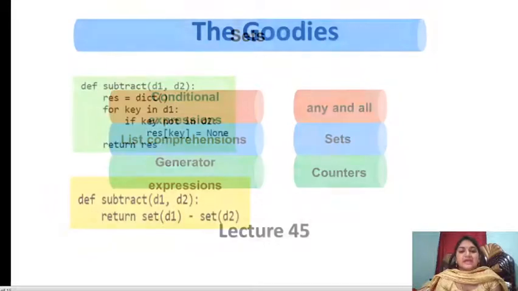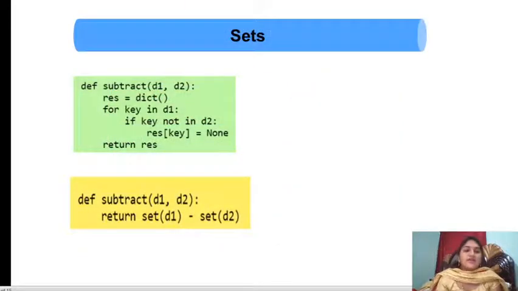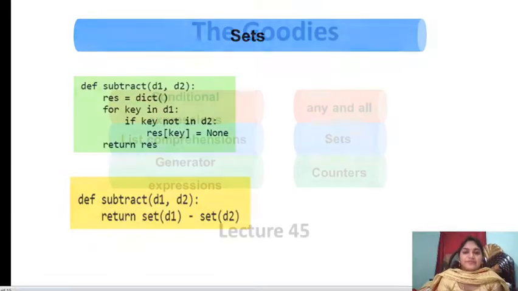Next, coming to sets. What are sets, and how are they defined? Define subtract of d1, d2: result equals a dictionary; for key in d1, if key is not in d2, result of key equals None; then return result. Alternatively, defining the subtraction of d1, d2, return set of d1 minus set of d2.